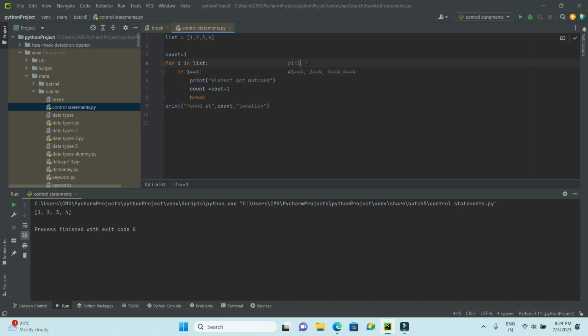Now i is again 3 plus 1, that is 4. It will go to the fourth index value. Is there any fourth index value here? List of 4? No, because the maximum index value of this list is 3. It cannot execute, so it will break the loop. Here the break statement will be used.